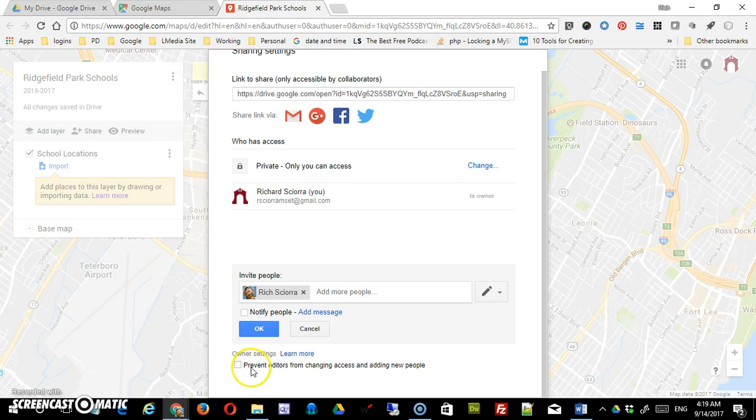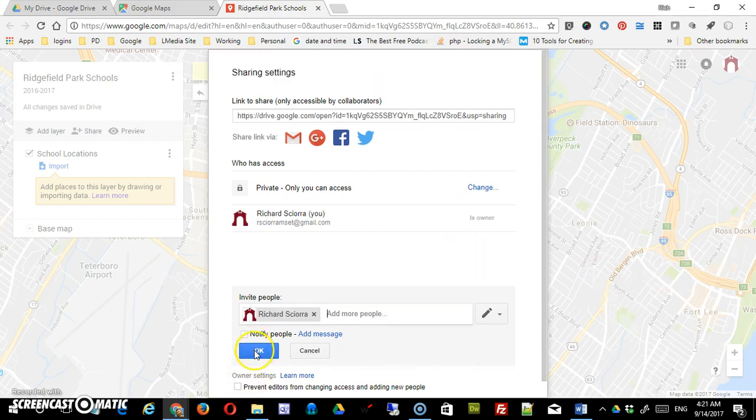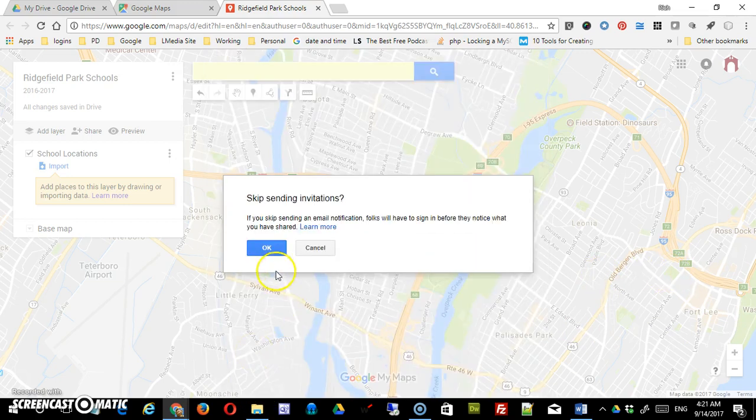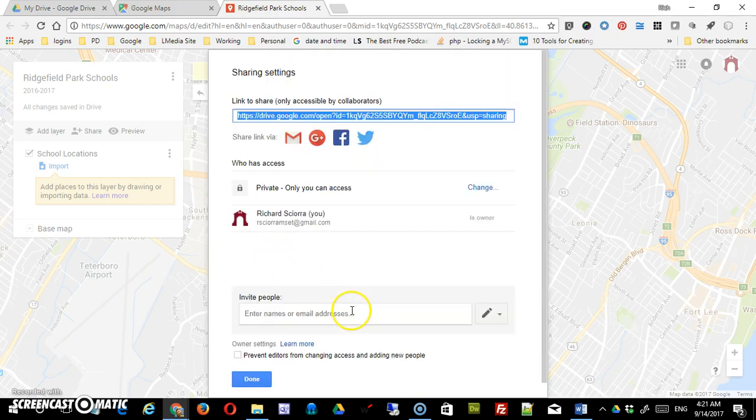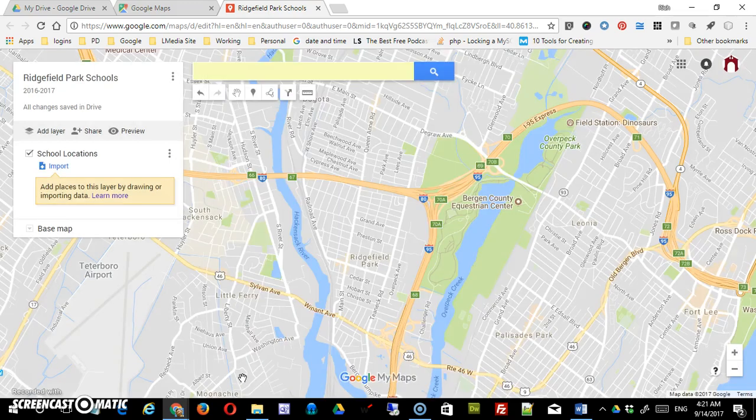Last option you have down here is to prevent editors, that's these people who have edit option, from changing access and adding new people. So in other words, although I share it with them right now, because this is unchecked, they can just share it with another person. But if I want to limit that, I can check this box here. I'm going to go ahead and finish the sharing process, say OK, and I'm going to skip invitations. I said I didn't want to send an email, and there you go. Now I can just click done, and that's done.